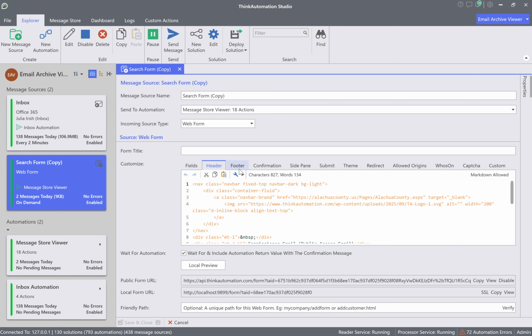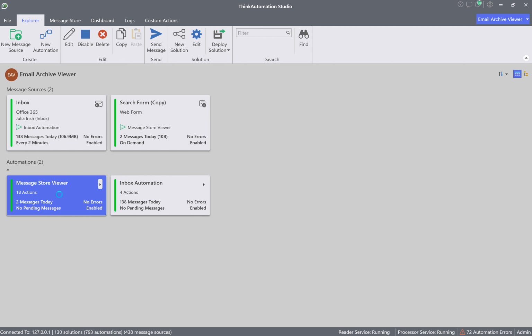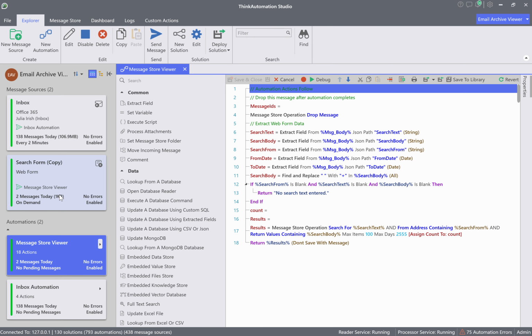Now let's move on to the automation that extracts key information from each archived email. This is a message store viewer automation. As emails come in, ThinkAutomation parses them and pulls out important details, things like subject line, sender, date, and any keywords you want to track.